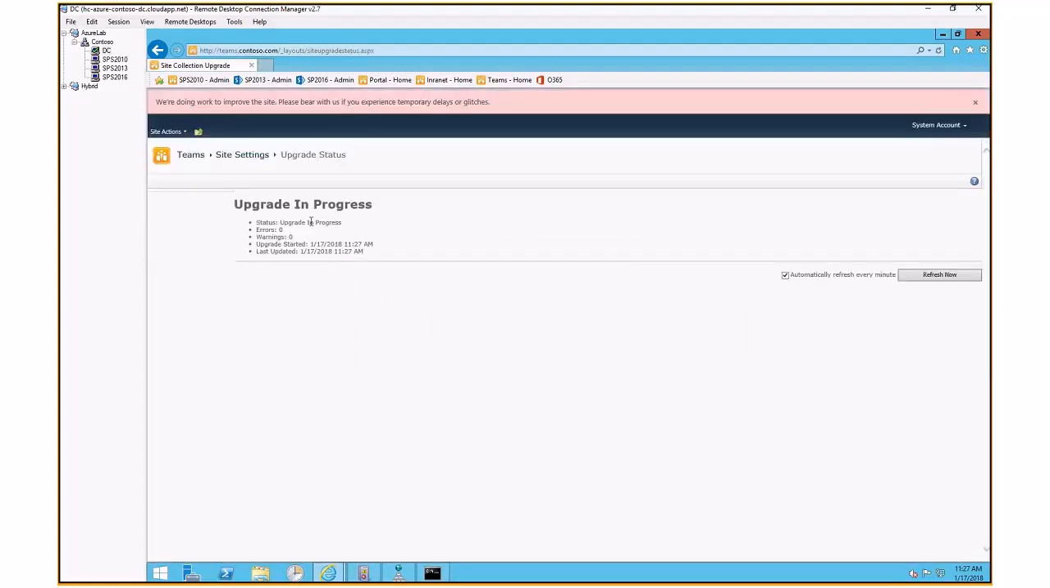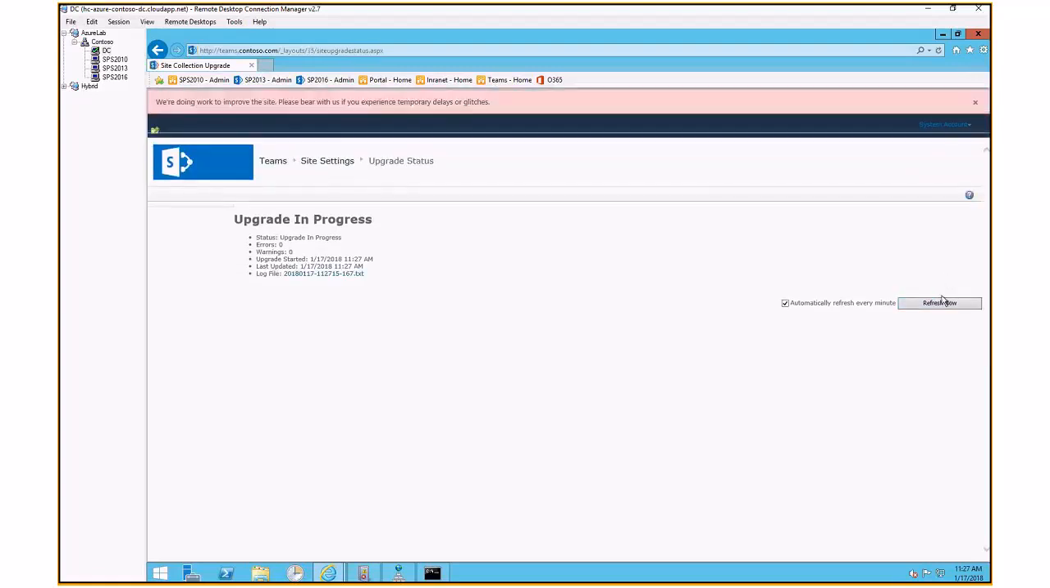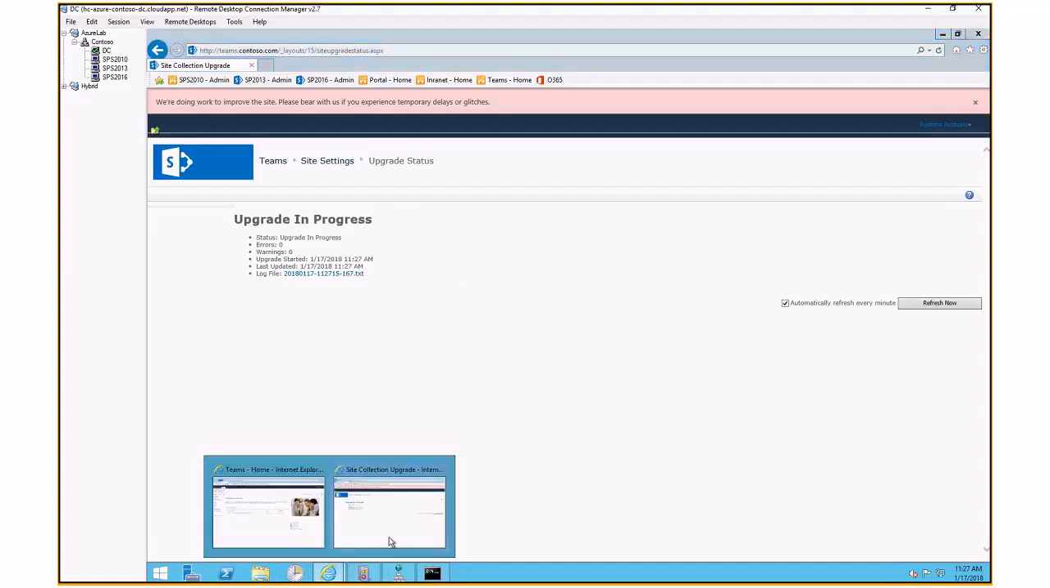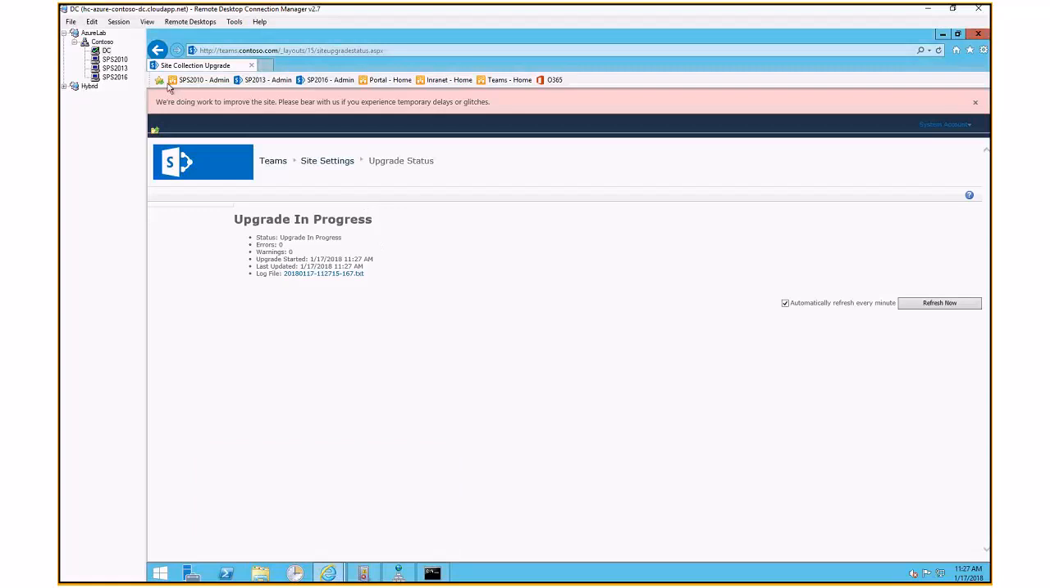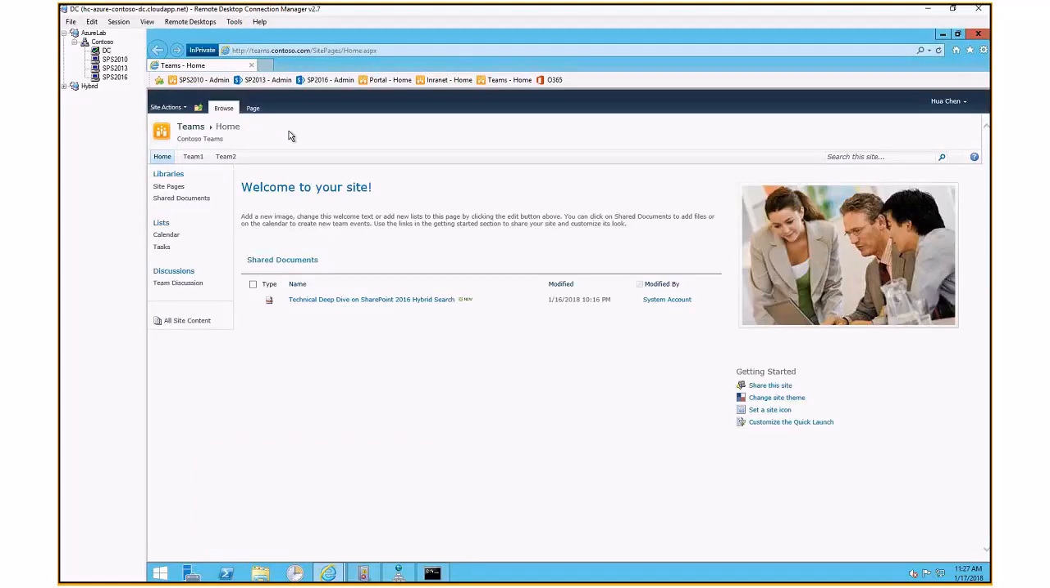So right now, I'm going to upgrade this site collection into the newer version. SharePoint on-premise is doing some changes in this place. It will take some time to perform the upgrade here. Okay, because this will take some time, let me switch to something about the user experience.